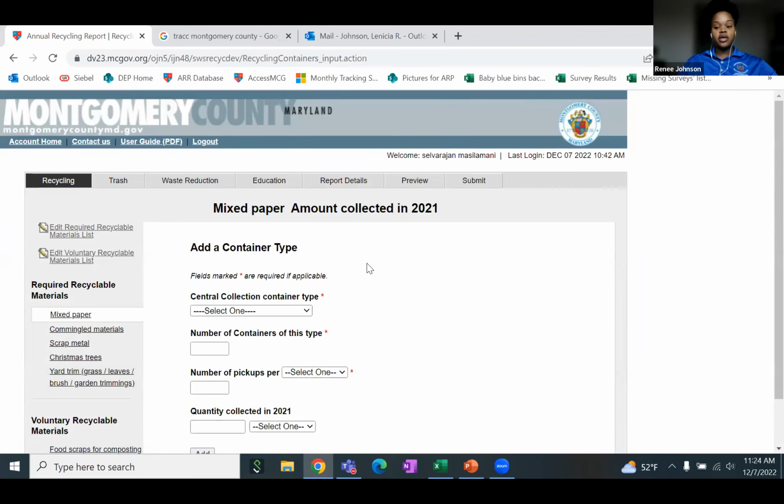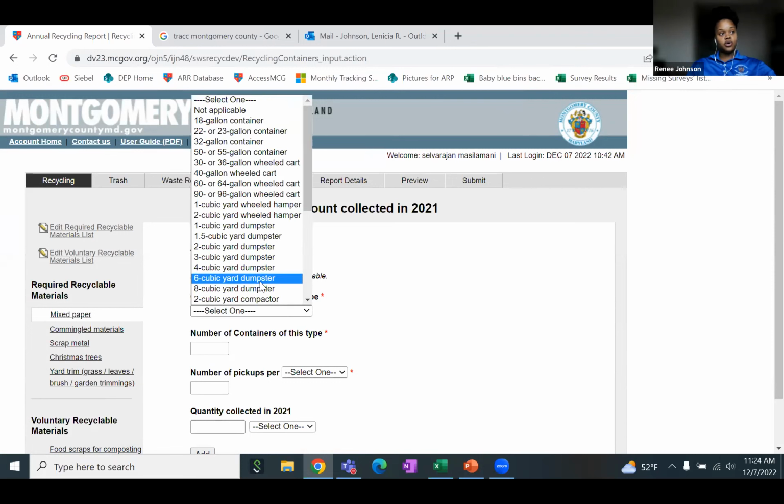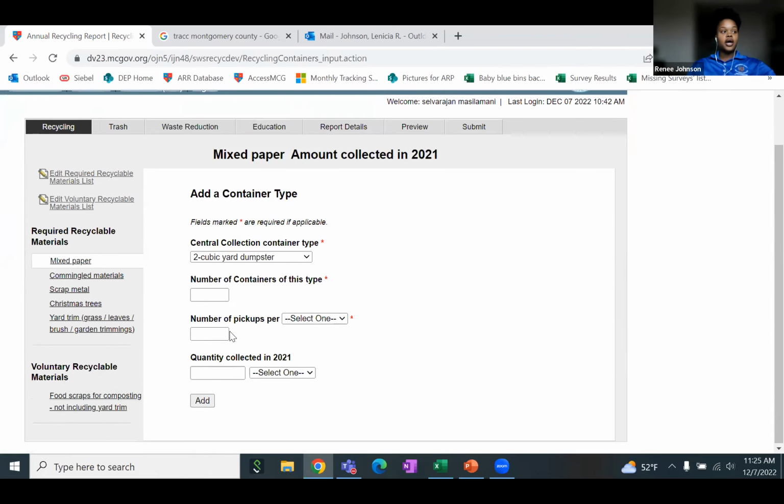All right, so starting off for mixed paper, Ruth had up a slide that kind of showed the different bin sizes. That's going to be this first drop down over here where it says central collection container type. So for example, I'm just going to do a 2 cubic yard container. Now you want to say how many containers that you have of this type. So remember, we're just focusing on mixed paper right now. So say you have a 2 cubic yard, one for mixed paper, and then you have another one for commingled. I'm just going to enter in 1 here. And then for frequency, we'll just say once a week.